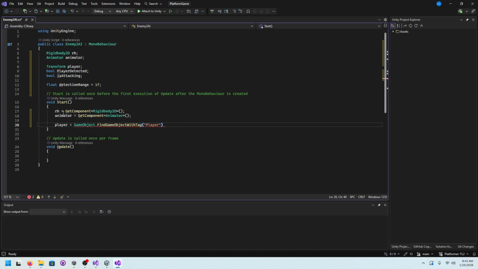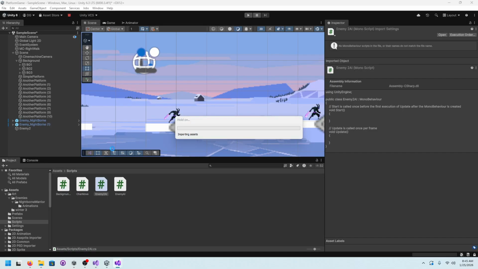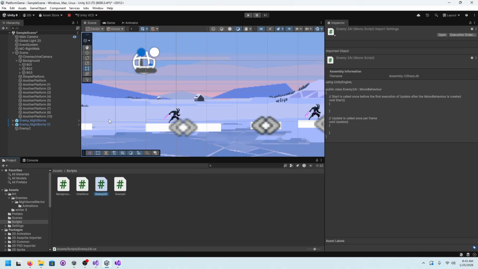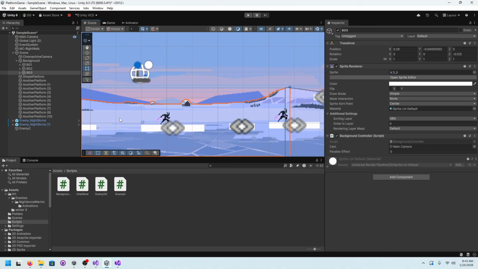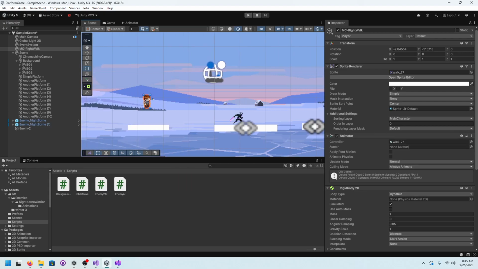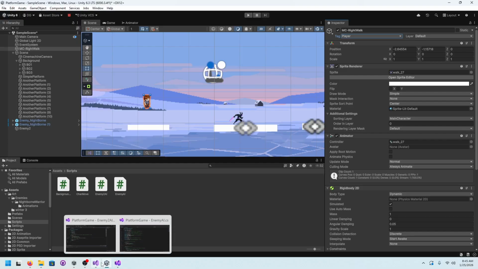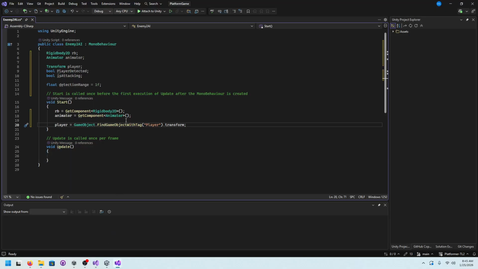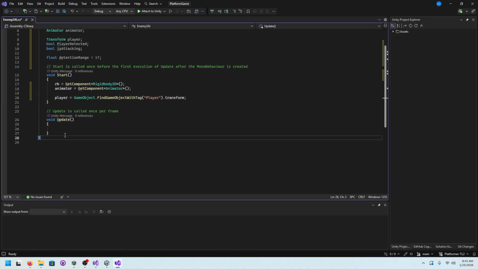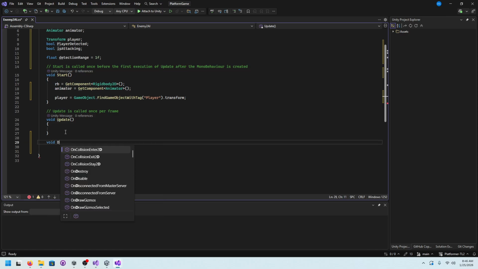And what's important here is that we go up here in Unity and make sure that our actual guy here has the tag player. He might be untagged, so we're going to change that to player to make sure that everything's going to line up and work with our script. So if we go, we're going to go down here, we're going to create a new function. So void detect player.